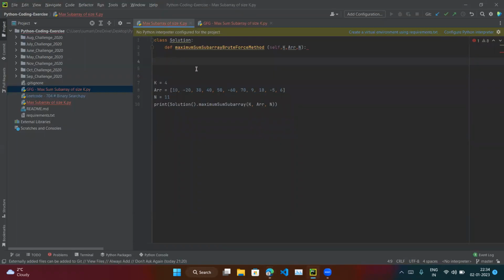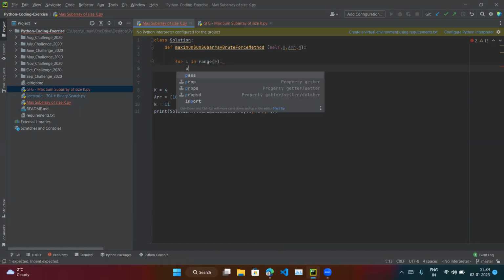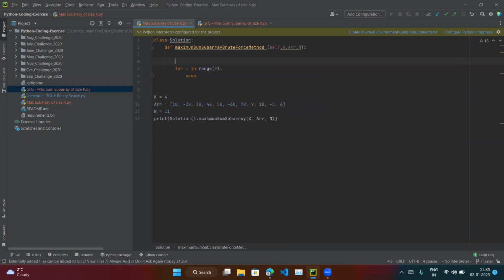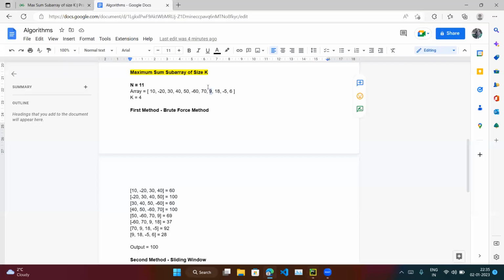All right, so we have to run a loop for i in range. So what is the range, till what point? Let's suppose R. But what should be the value of R? If we calculate here, we need to run the loop only till this point, not here. Because if we run the loop from here, then we don't have 4 elements, and k is 4. The length of the array is 11.